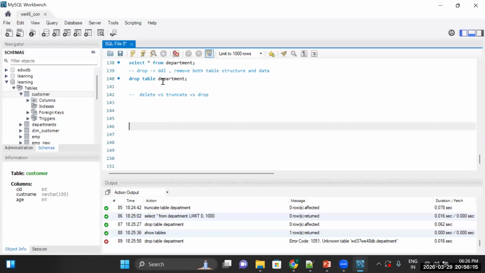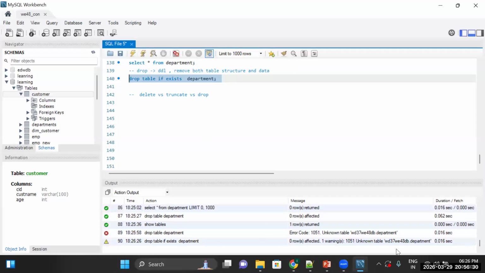Add IF EXISTS, right? This time you have to use IF EXISTS, not IF NOT EXISTS. IF EXISTS removes the table only if it is available, or else it silently comes out, right? Now I am able to run the command. It only gives a warning that the table is not there, but the script is not failing.